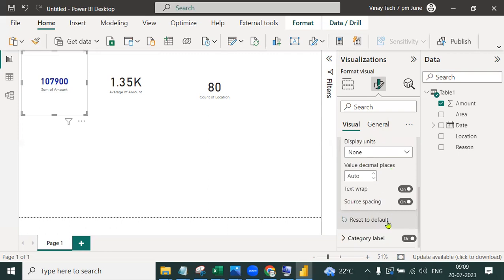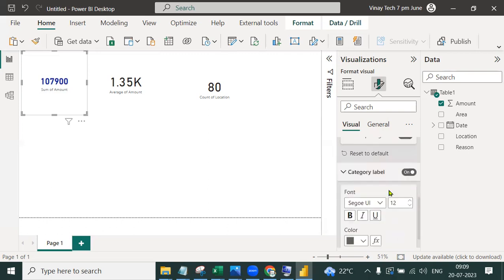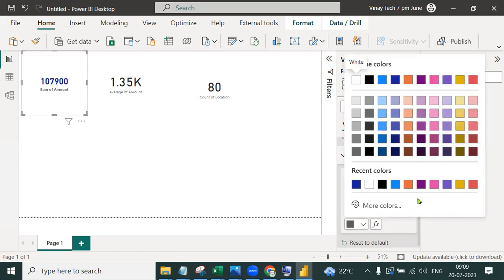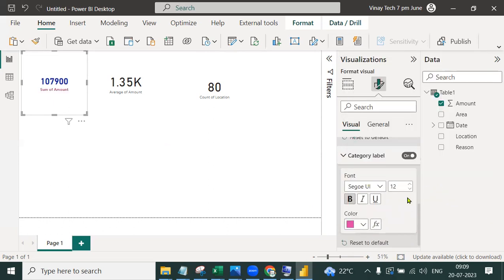Next. Sufficient. Category label, down one, this one. Bold. Color, I want pink color. And I will need 15 size. Whatever you want to take. Yeah, you can do it, sir. Not an issue. You can change the title, don't worry.